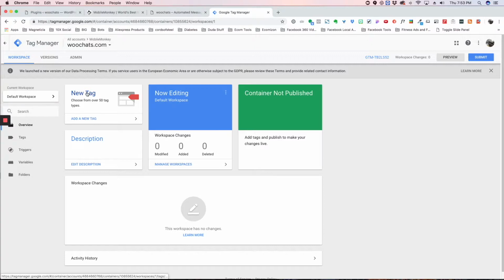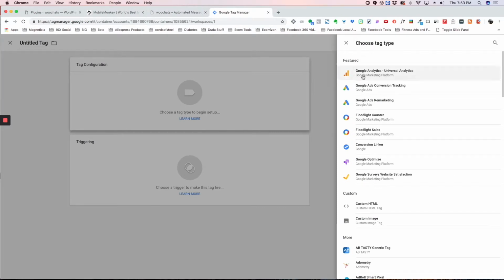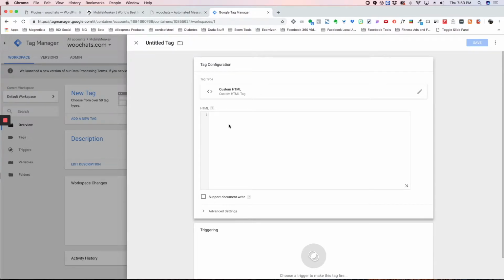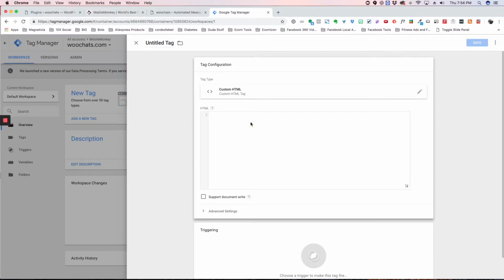Now what we need to do is create a new tag, and we're going to click on this here. We're going to choose the tag type as custom HTML. Now this is where Google is going to talk to MobileMonkey so they can display the website widget on your website. So what we want to do is go back to MobileMonkey, go into your customer chat element, which is under lead magnets and HTML elements, and hit copy code. And then we're going to go to Google Tag Manager, and paste that code right there.